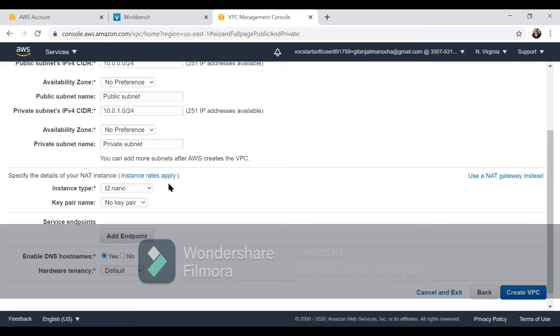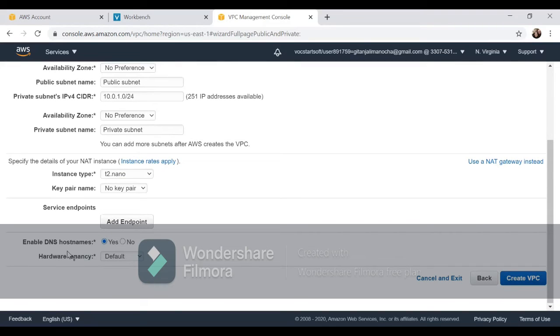But while deleting this VPC, you will not be able to delete this directly. You'll have to first go to your EC2 account and terminate this instance. Only then you'll be able to delete this VPC. Then here hardware tenancy we'll take as default, not dedicated, right? So default hardware tenancy is there, and then we'll say create VPC.